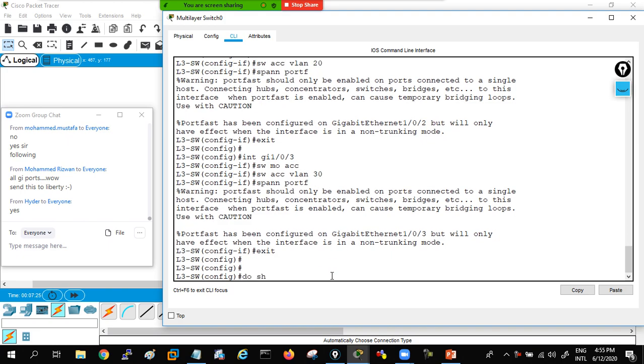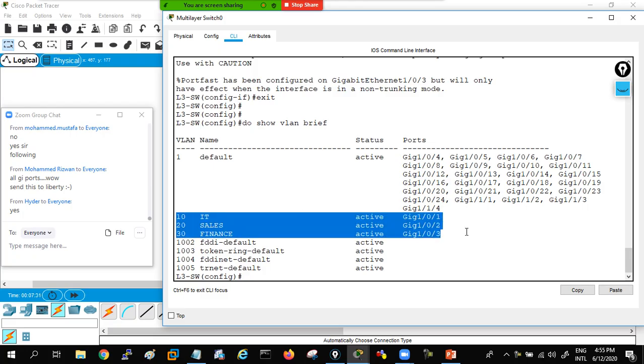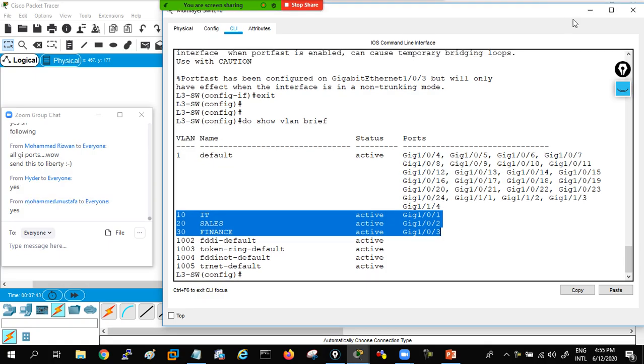Now verification. Do show vlan brief. If you see here, we have shifted the three ports into three different VLANs. Right, guys? Everybody understands this up to now? Say yes for me. Guys, follow me. You and me have to do this. Okay. Now let's go and see that.